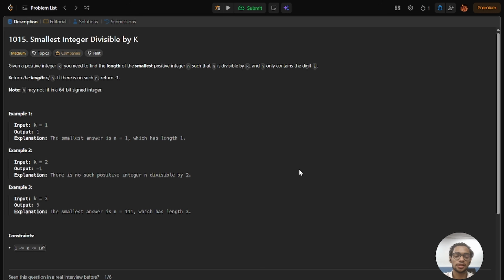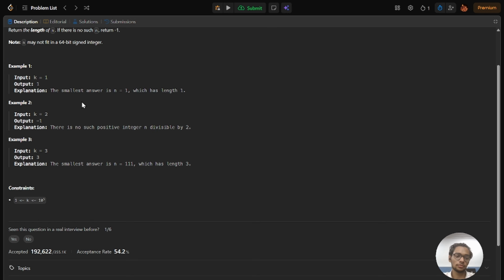So basically in this question we are given a positive integer k and we have to find the length of the smallest positive integer n which only contains 1 as its digit. And if there is no such number then we will have to return -1. Note that the integer n may not fit in a 64-bit signed integer. This means the length of n can exceed 19 digits.